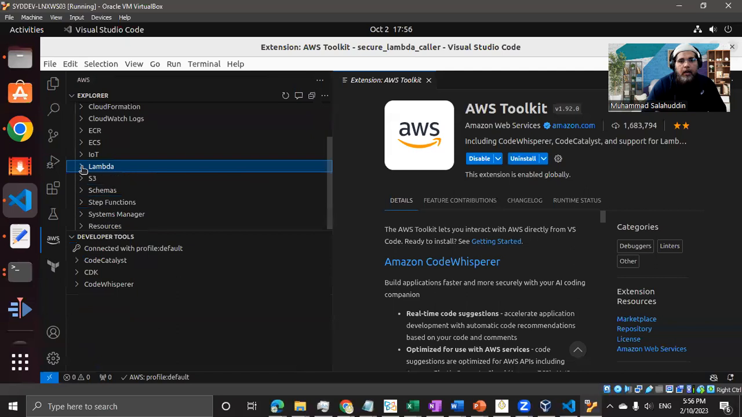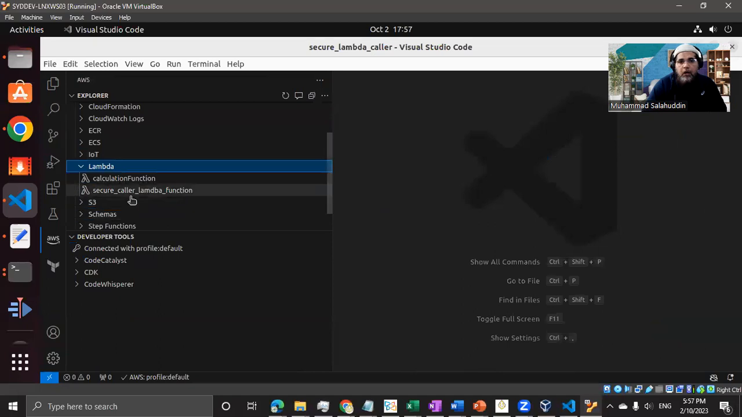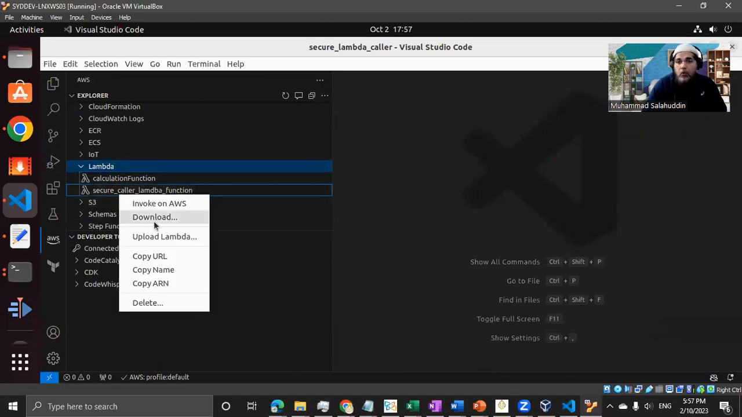So let me just go, and I can already see I only have one function. Let's refresh. So now you can see the second function is appearing. Initially, that function was not appearing, but now at least I can see the second function. What I'm going to do is download that function because I will work on it. The good thing is you can download your Lambda function to your local environment, work on it, and then upload it back into the AWS environment.